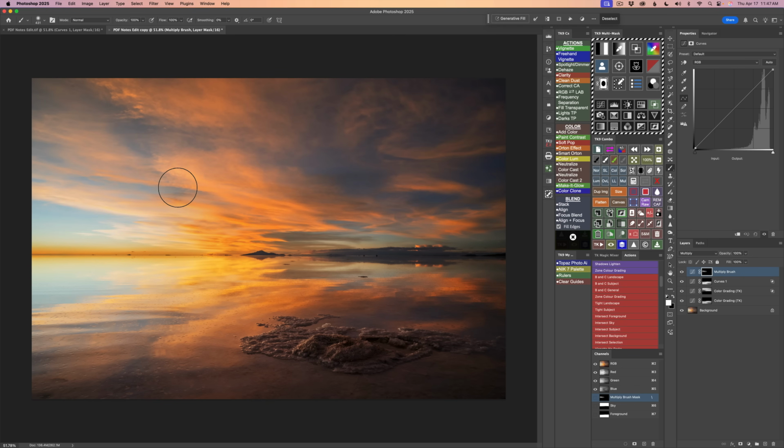And now I'm going to drop my brush down to 10%. I'll type my 1 key. And then areas I still think are too light, I'll just brush over those at a lower opacity, like right in here, right in here. And I think that'll be good.